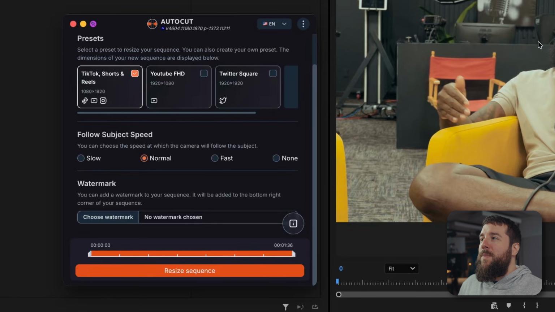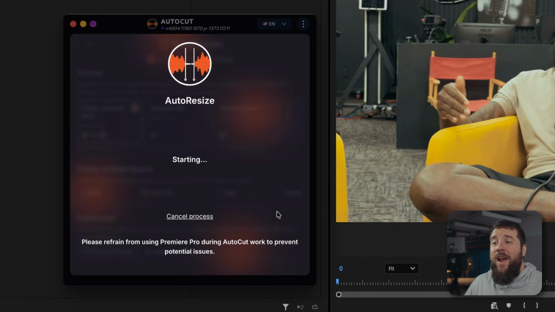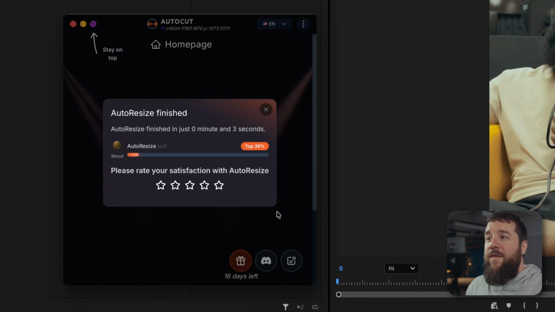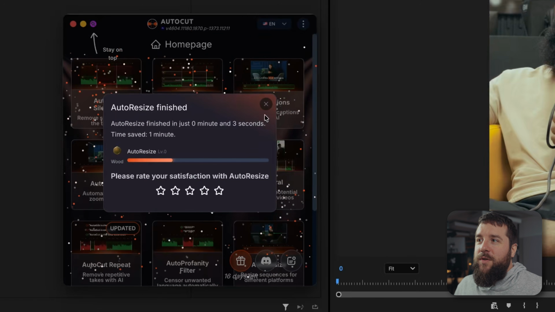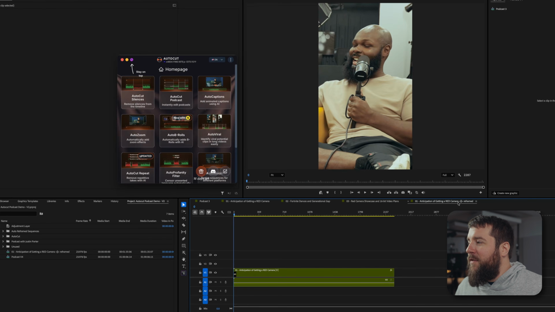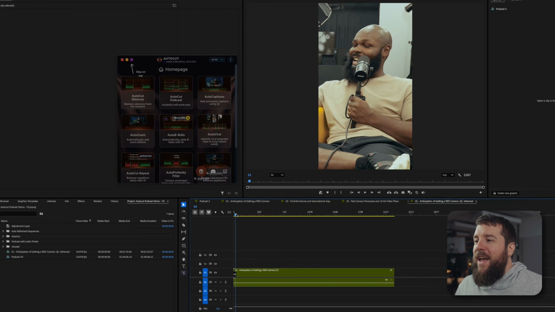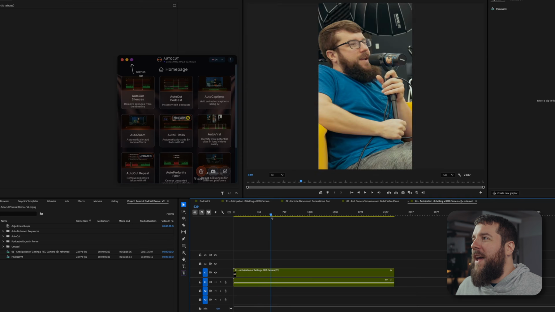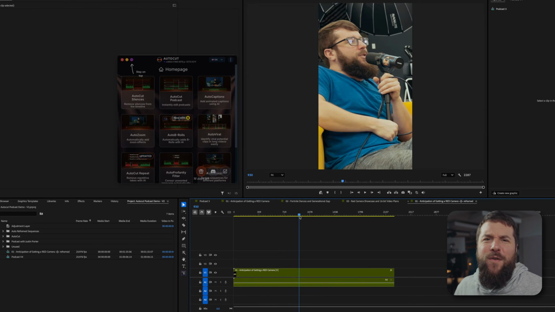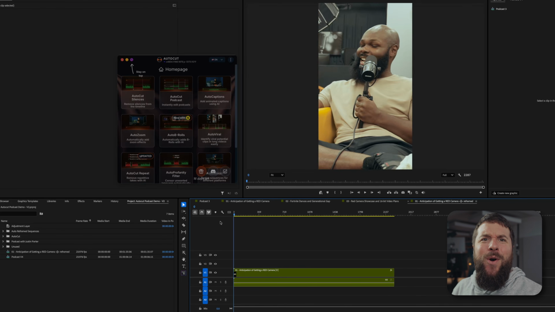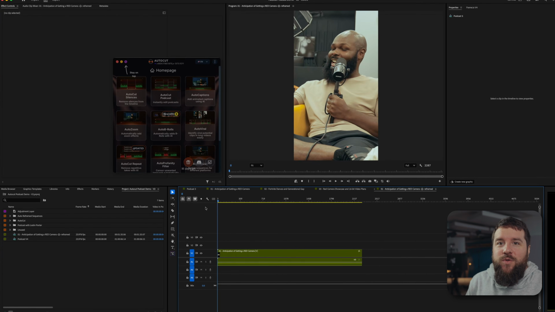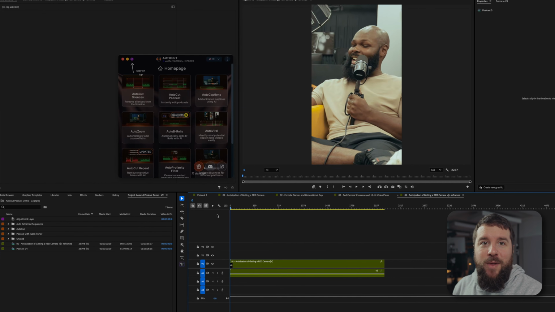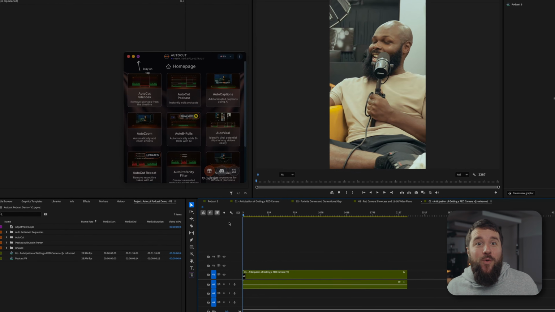That's great. And keep in mind, right now we're working with a horizontal 16:9 timeline. Well, let's click on resize sequence here, and AutoCut is going to go to work very, very quickly. Oh, already done again. Cool. Took 3 seconds. And just like that, we have this new reframe timeline. And look at it. Vertical 9:16 goes between the two of us as we are talking with us properly in the frame. Yeah, so cool. It does it all automatically. You don't have to mess with keyframes or make edits for each platform. It's all done in 3 seconds.